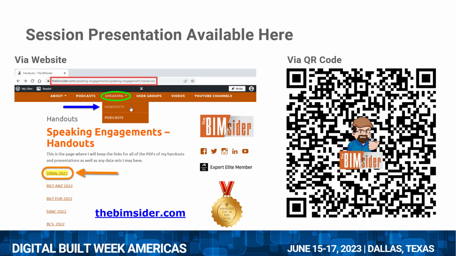For any of you that like to follow along at home, you can take a picture of this QR code and it'll give you access to this PowerPoint presentation, as well as access to the dataset.